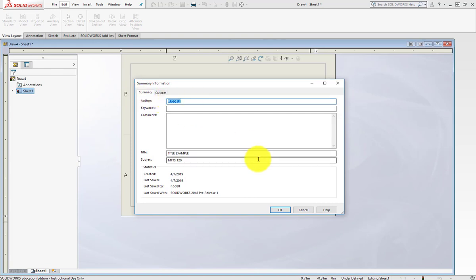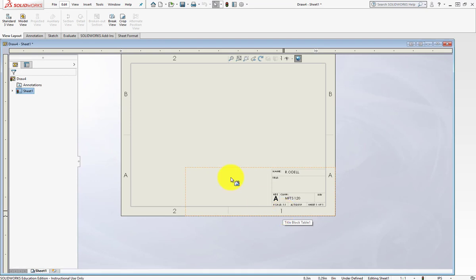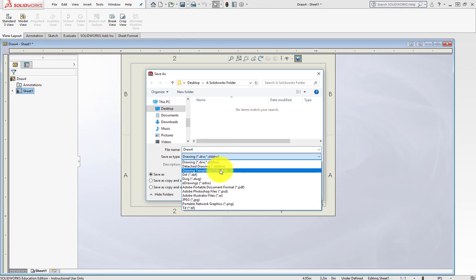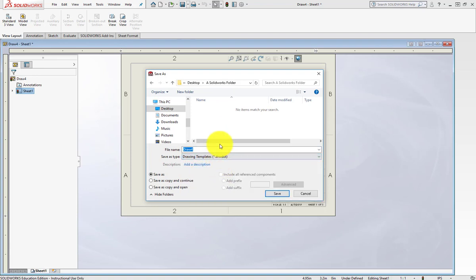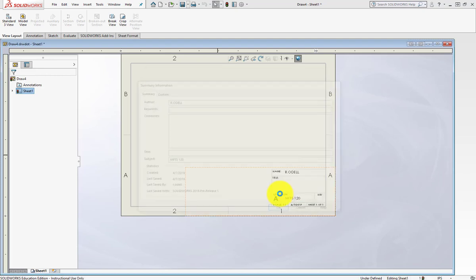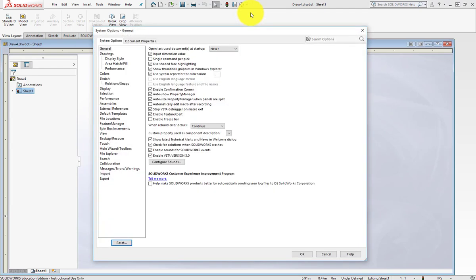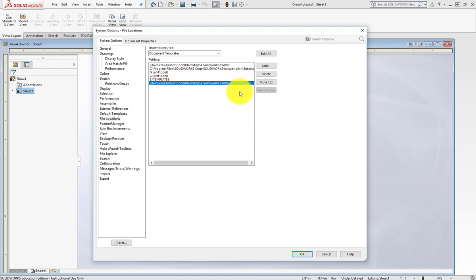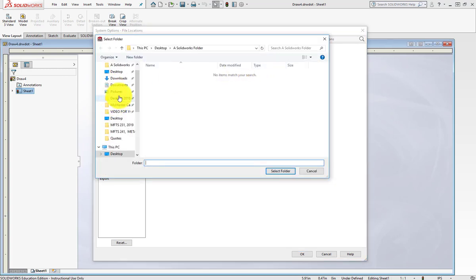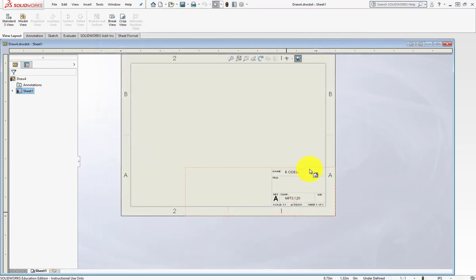So, in order to use this for later, if it's going to be your template, you could leave your name in there because it's always going to be you, and you could leave the subject because it's always going to be the same class. We'll come up here to save as, drawing template, draw dot. We'll save it in whatever folder you want. And then just make sure to let SolidWorks know where to find it. And that's going to be under Options, File Locations, and I already have it here. But if I needed to add it, I'll just find my folder and do Select Folder.